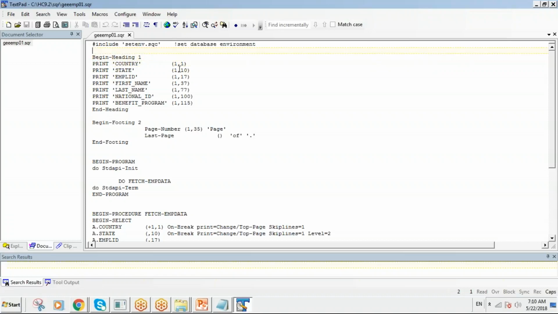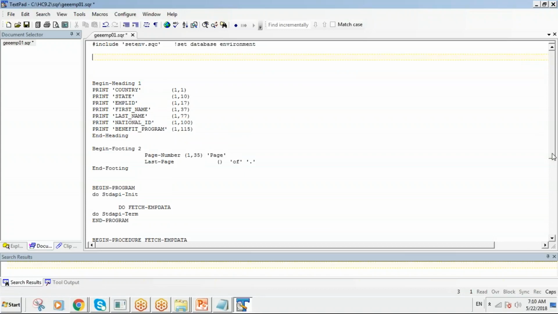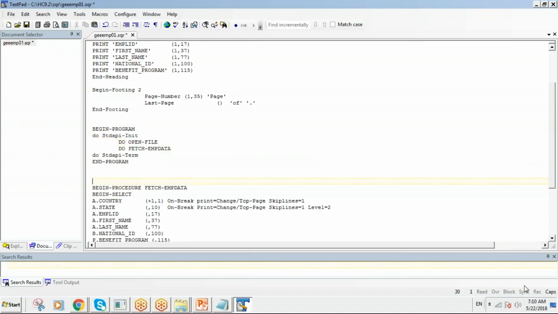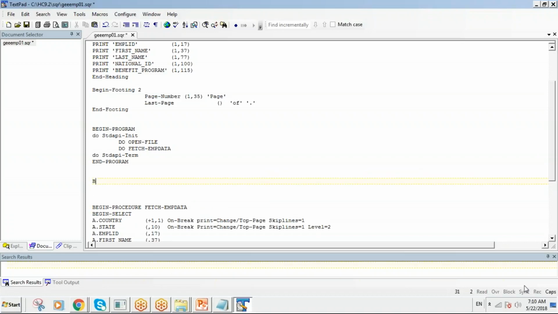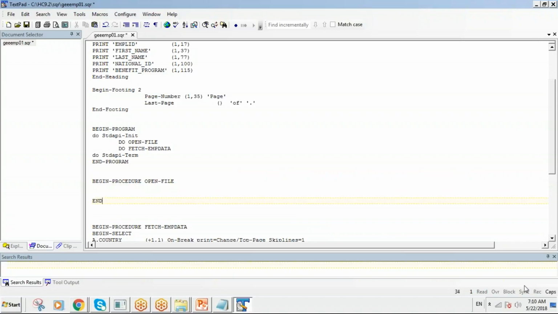For that, I'm changing the program like this. Within the begin program, in our program only, I am writing do open file. I am writing a procedure. Begin procedure, end procedure. Within this procedure, I will write a command like this.